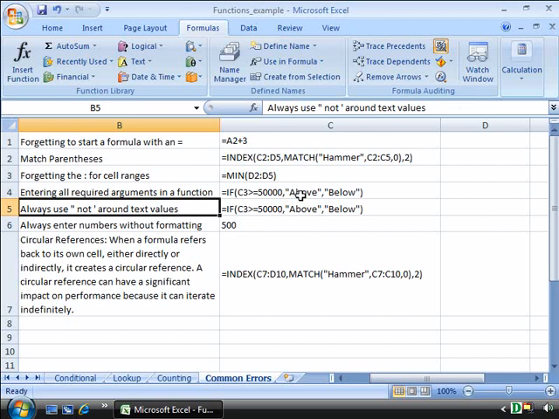Another common error is to not use quotation marks around text values. You have to enclose all text that is treated as text and not numeric values within quotation marks. Notice that here I have above and below, and they're both enclosed in quotation marks.